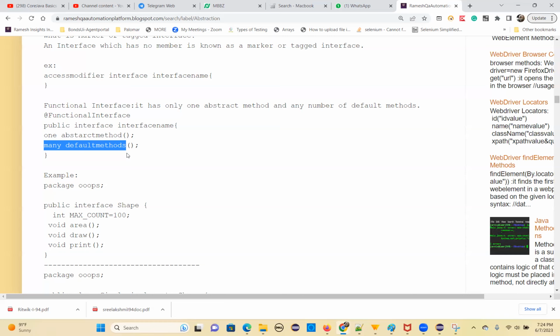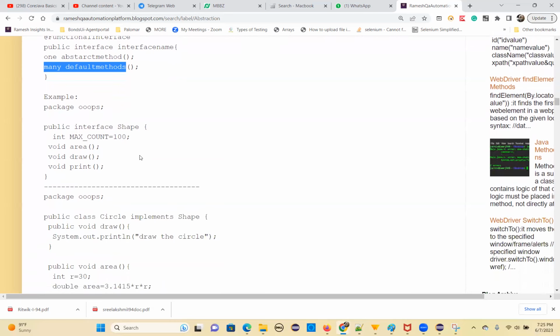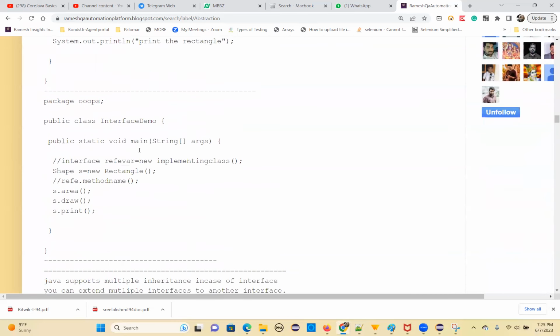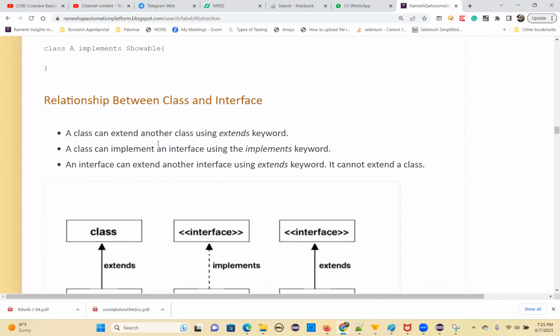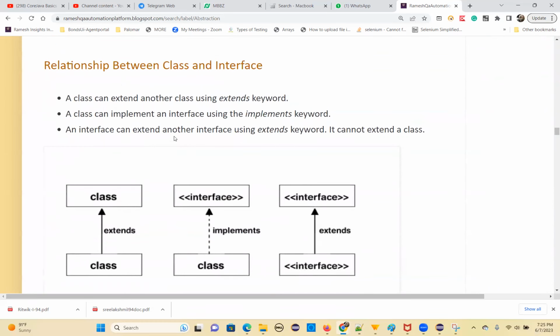Okay, so next. What is the relationship between interface and class, and interface and interface? Let's see that, no implementation, just details. Also, Java supports multiple inheritance, and I'll show you the relation between class and interface.